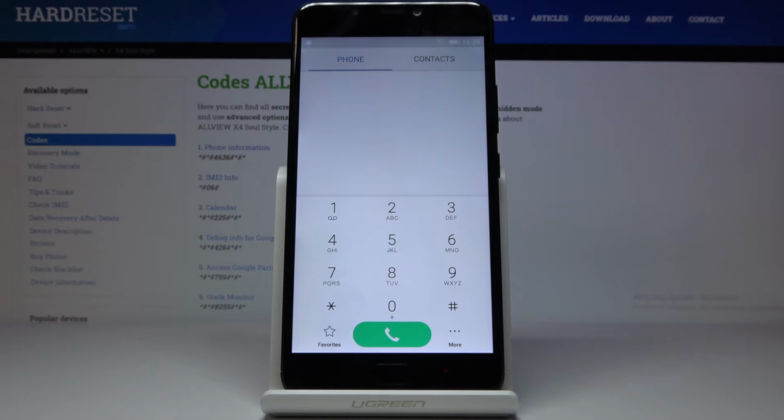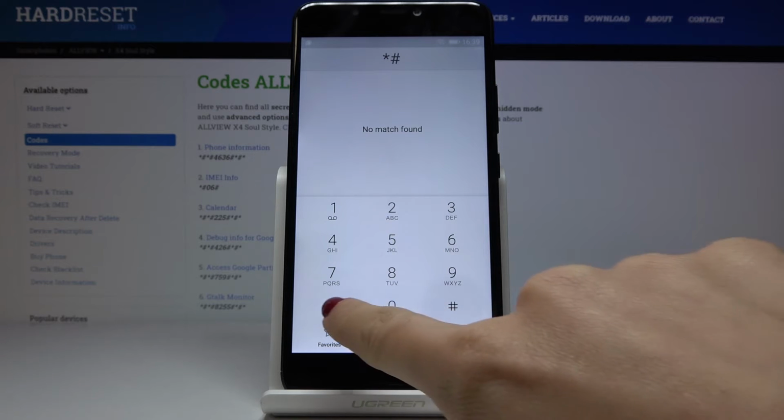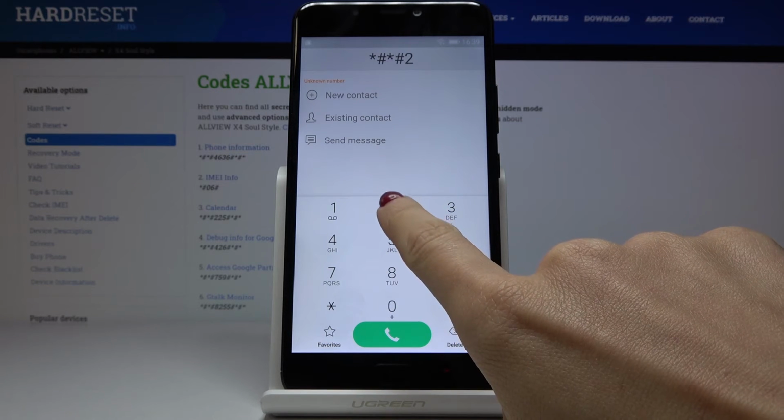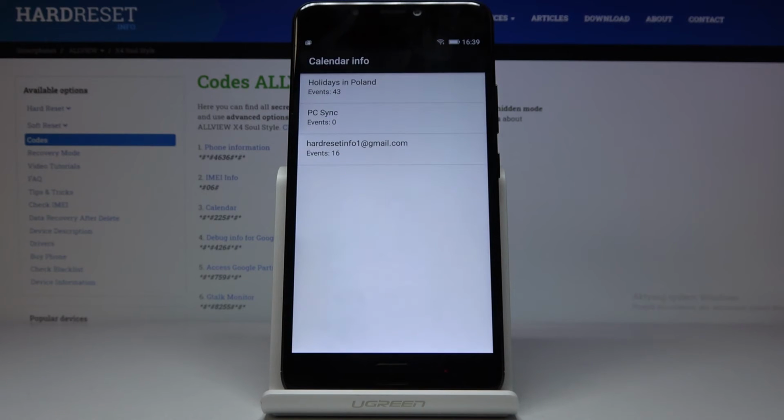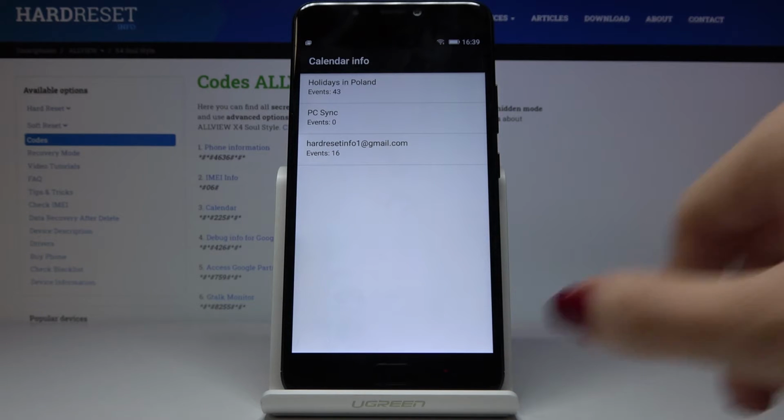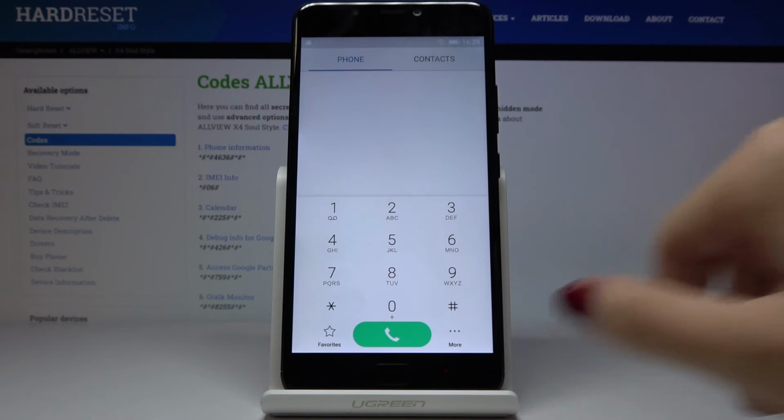So all you have to do is to enter *#*#225#*#*. And as you can see here, you will be able to find all data included in your calendar. So you've got holidays, celebrations, important dates. Just enter this code and do not forget about any upcoming event. And let me go back.